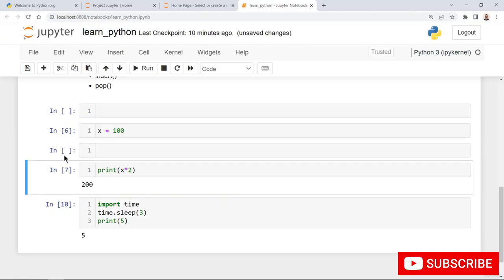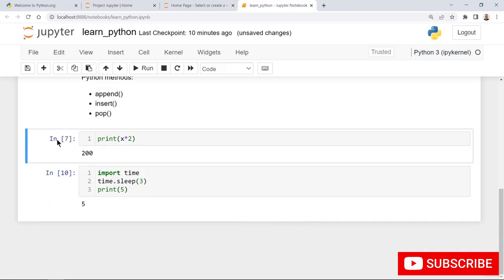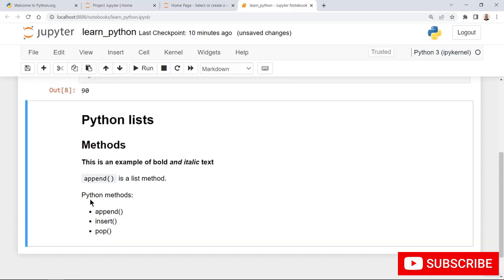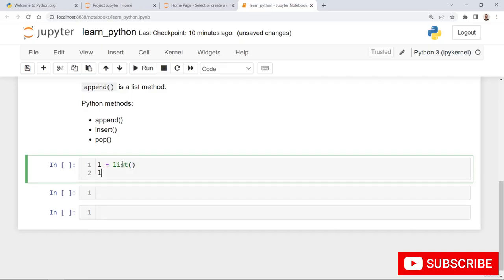You can delete a cell by selecting the cell by clicking on its left gutter and then double D, or DD. I'm deleting cells. Tab is used for auto-completion and Shift Tab is used to show the help of a function, method, class, or module. For example, l equals list. l dot a p p and I'm pressing Tab. And it has completed the name of the method.